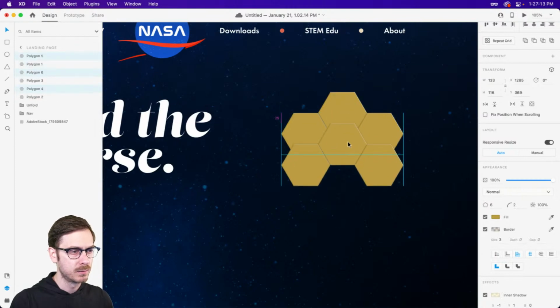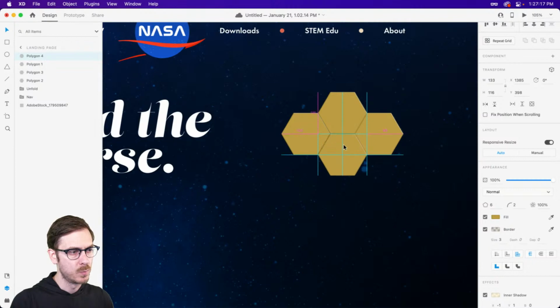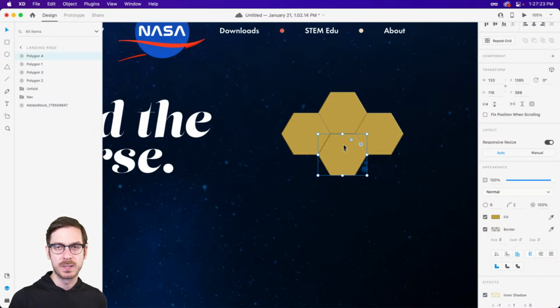And I can start duplicating. Or actually, let me duplicate one more down here. Essentially what I want to do is create the top section, and we can duplicate downwards just to make our life a little bit easier.